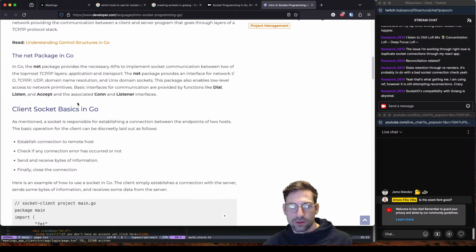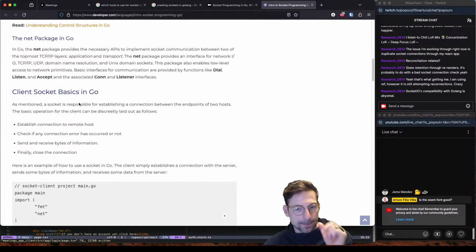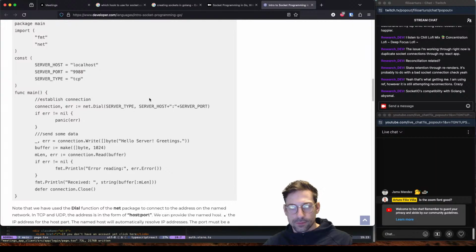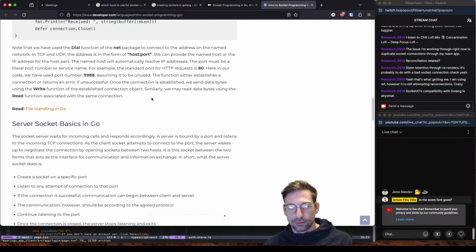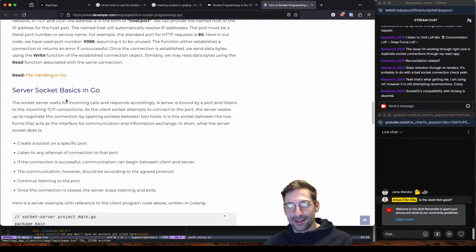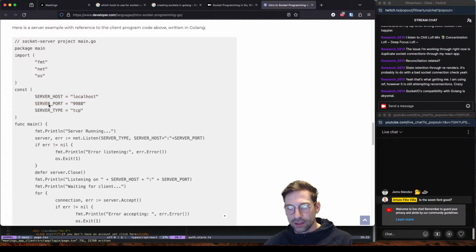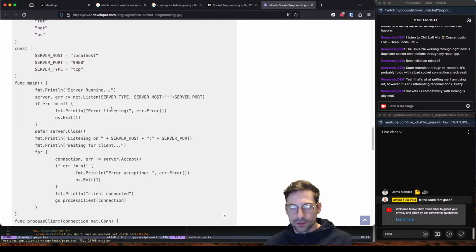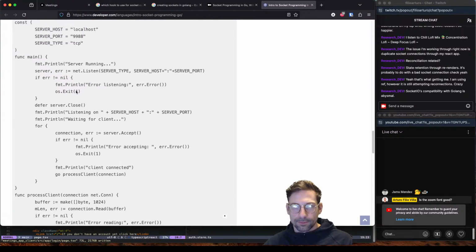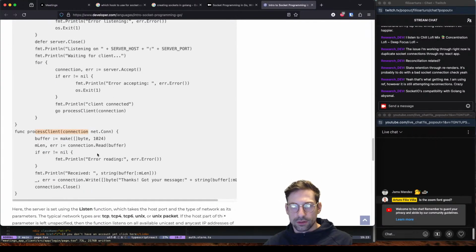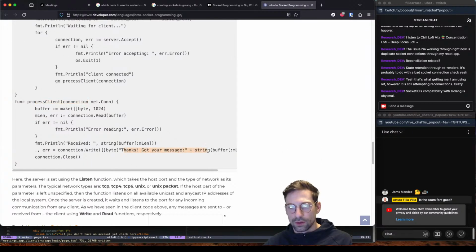Yeah, so I want to use socket.io in the backend. Yeah, we're just trying to, as the permission says, raw dog it. Server socket connection basics in Go. Server host, I mean, you don't have to do this, but if you want to put your constants, why not? Where you have your main function, process client function. Yeah, things got your message.